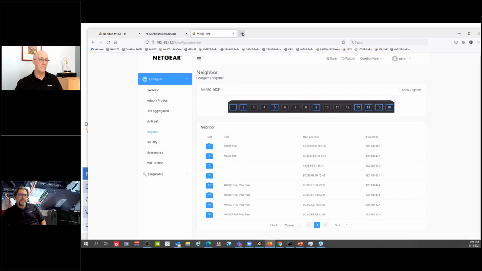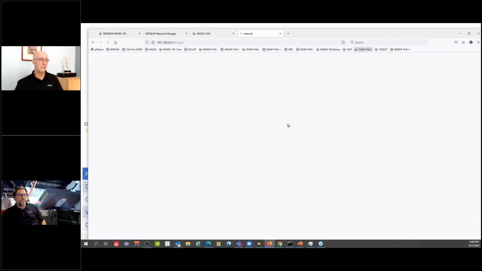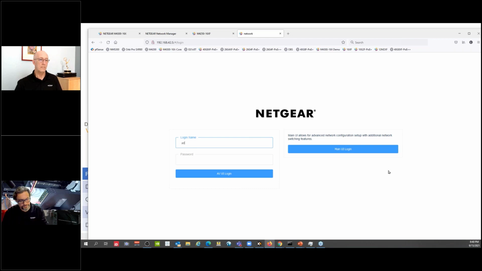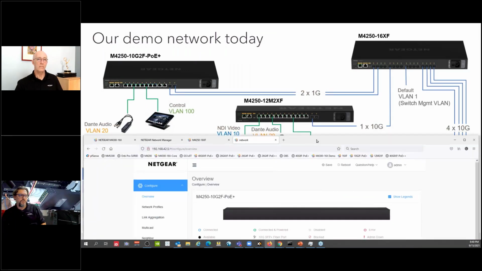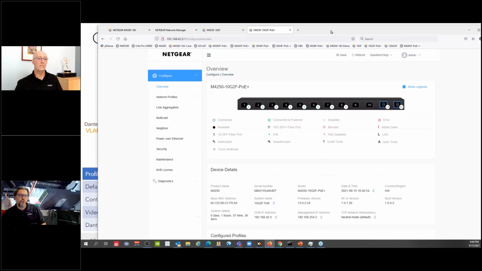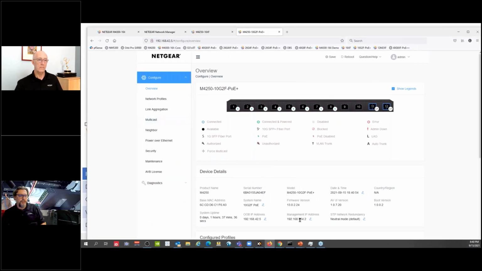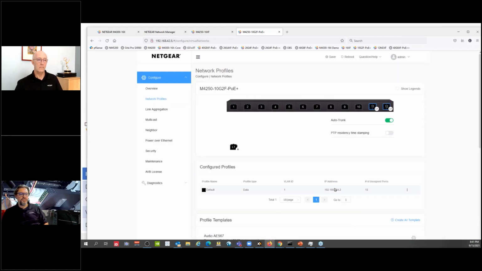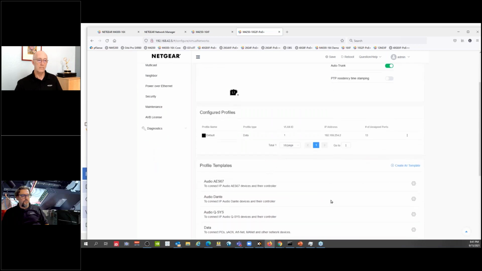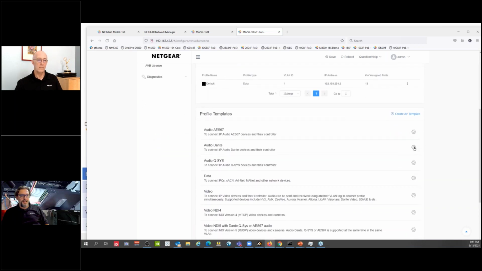All right, so let's connect to the 8-port switch, the first one. And on this one, what did we get? Well, we have the audio for Dante and the control, right? So my IP address is 169.254.2. That should be also visible in the management VLAN, which is the default VLAN with all ports belonging to it. And now we are going to use audio Dante.